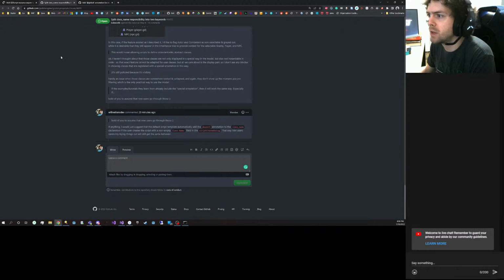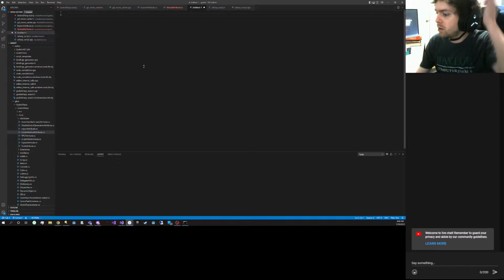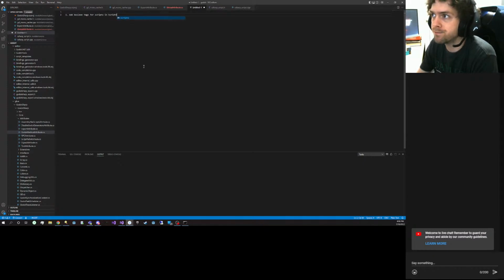Which means there are a couple of different steps that will be involved here. So first of all, we need to identify or add Boolean tags for scripts in script server, so that you're able to identify that this is an exposed global type or not.